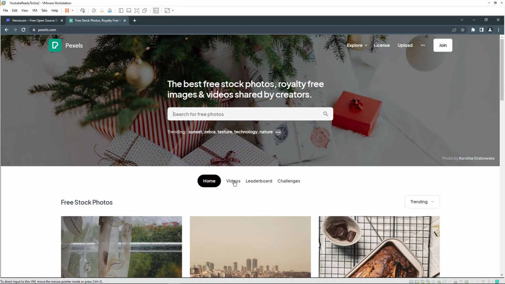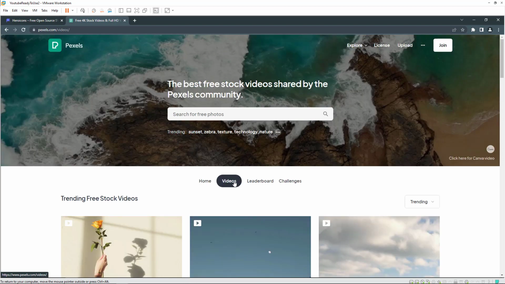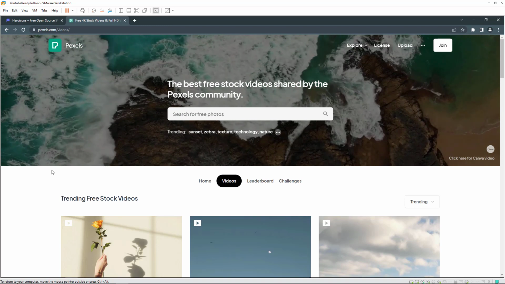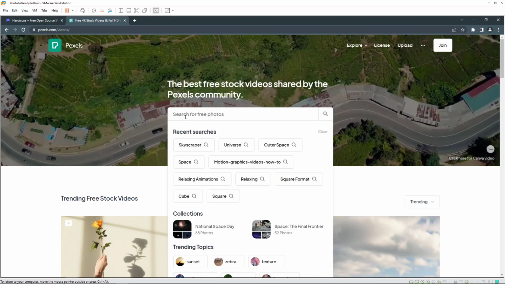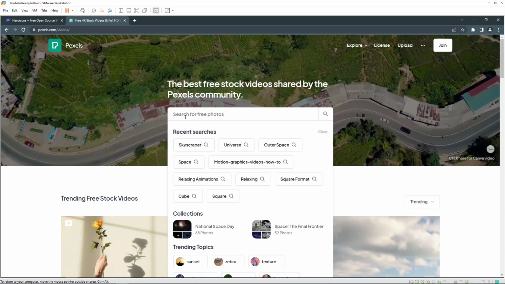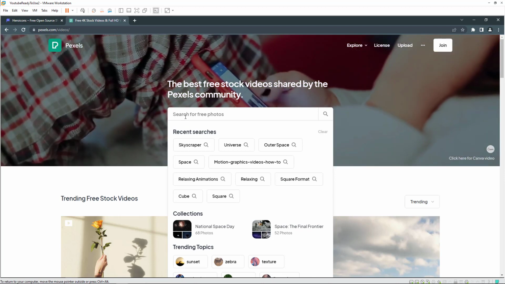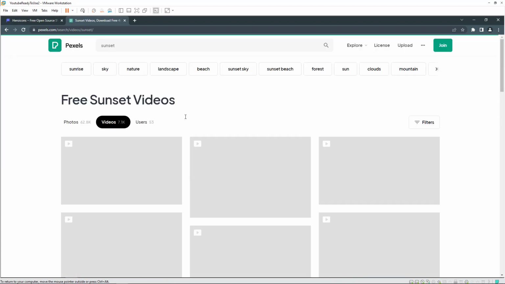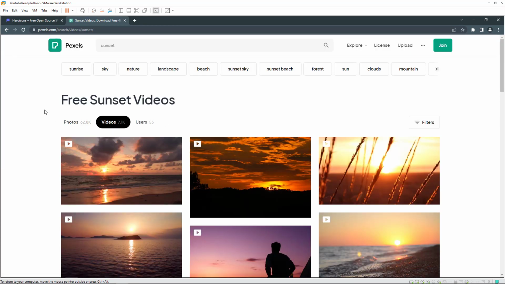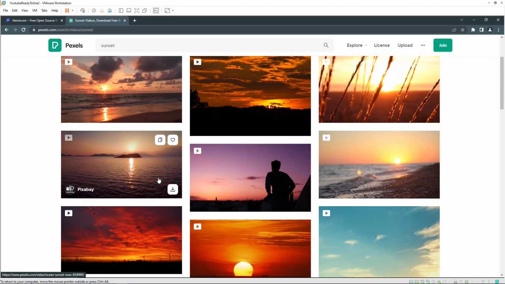And here I will click or switch to videos, and it takes a second to load. And then you can, as they say here, type in some different searches. Let's put in sunset. And it looks like there's 7,100 sunset videos to choose from.